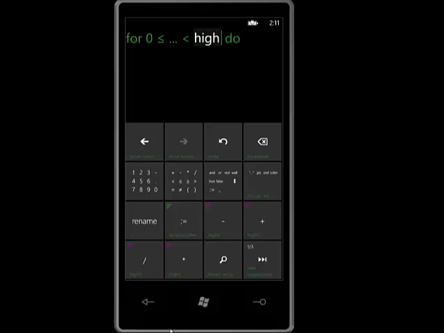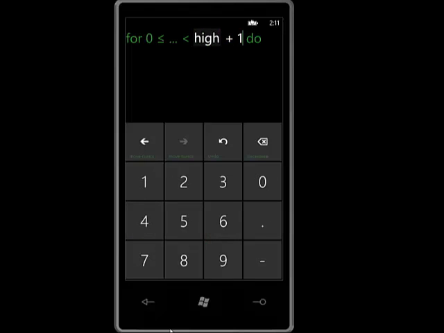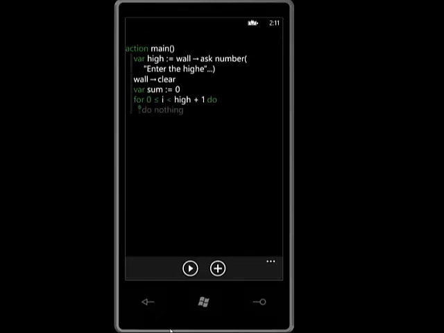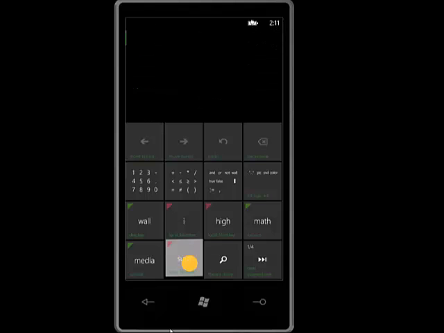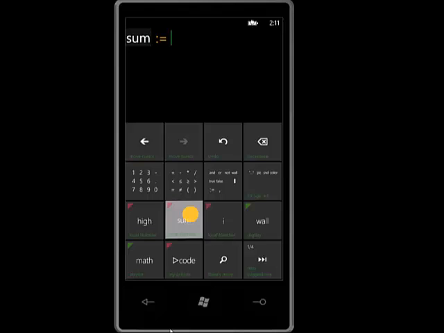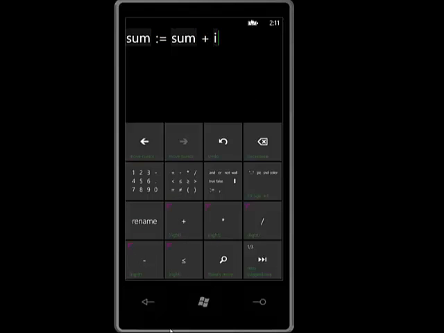The upper bound in our case is High plus 1 because we want the loop to iterate up to but not including one number higher than the variable High. Within the for loop, we want to select Add Below, followed by Command. We then want to add the statement Sum equals Sum plus I because this will increase the total sum by the next consecutive number each pass through the loop.